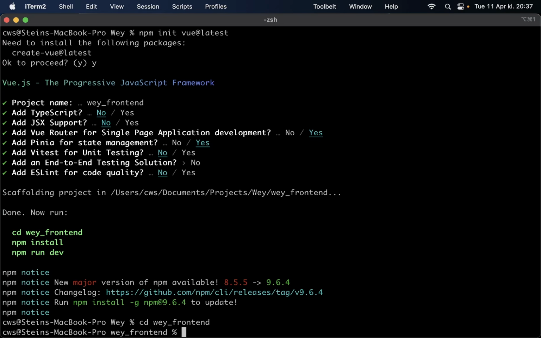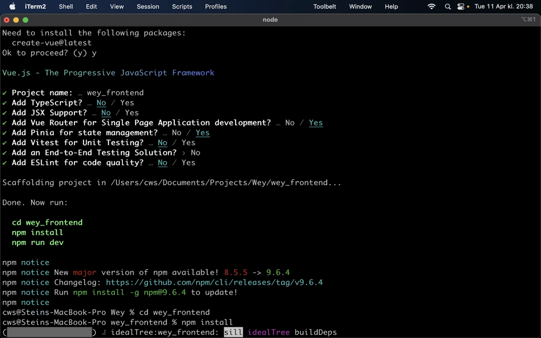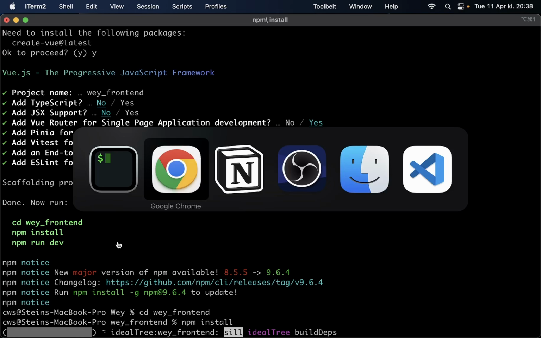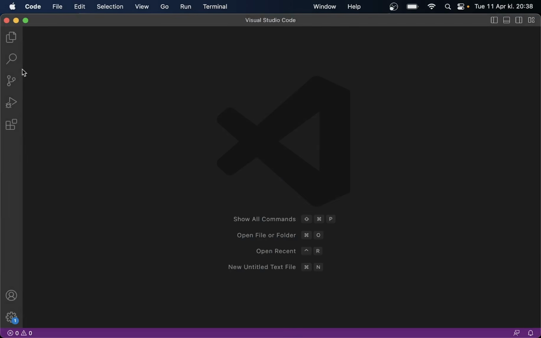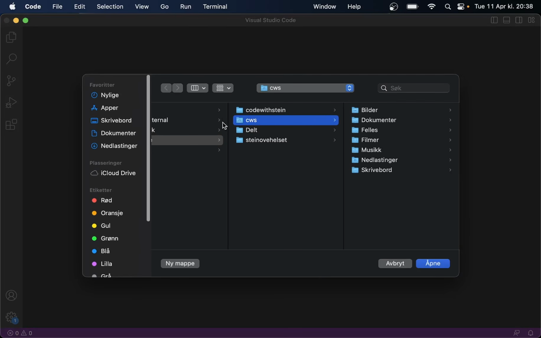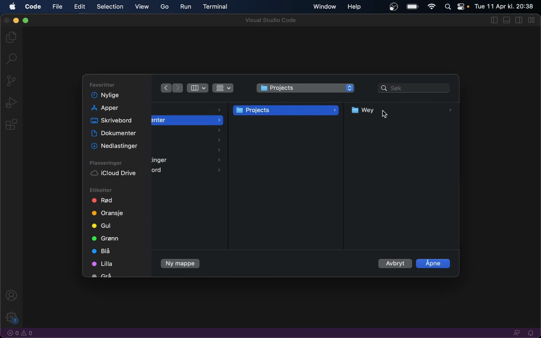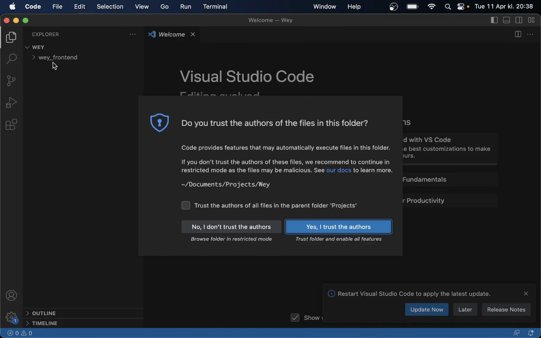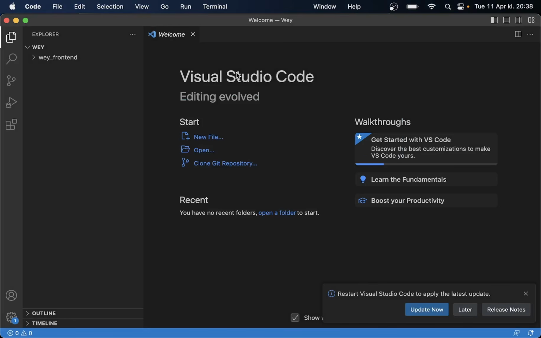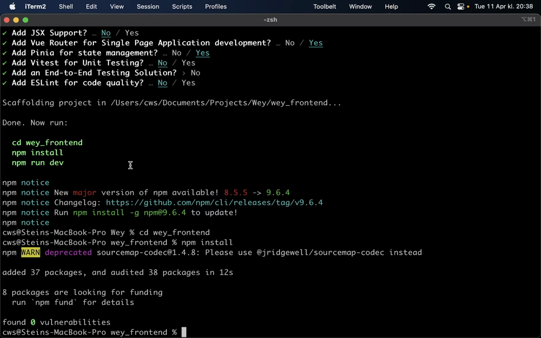So then I can go into it, say npm install, which it says here. And when that is done, I can run npm run dev. And while this is installing, I can open up the main folder in Visual Studio Code. So let me just go into documents, projects, and open up vuejs. So then I can have both the front end and the back end here. Yes, I trust myself. Okay, so now I can see that everything here is done.